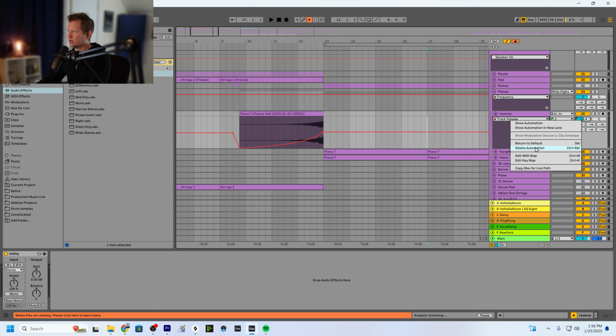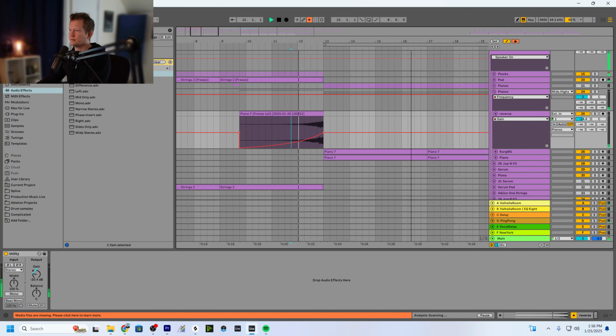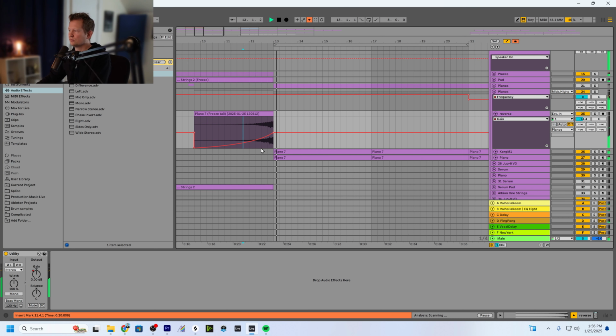So we're going to delete this automation, delete that. We're going to use a utility. I'm going to right click here, show automation. And right here, I'm going to draw in the same thing that I kind of want, this curve like this. Let's take a listen. And now I'm like, okay, well, that's cool, but I want to turn it up. So now I can just go like this, and I can adjust the volume like this.